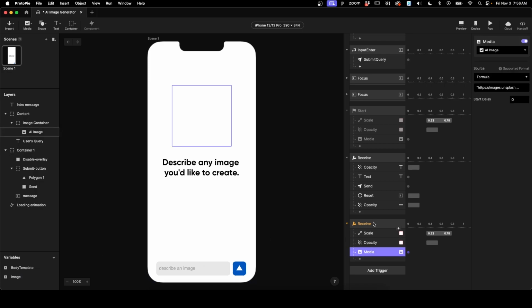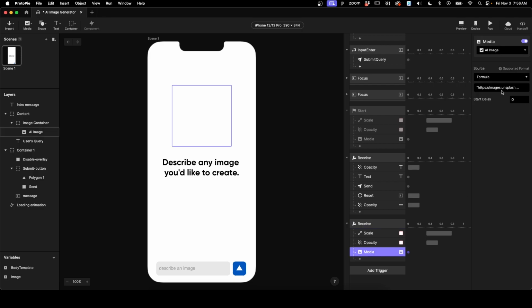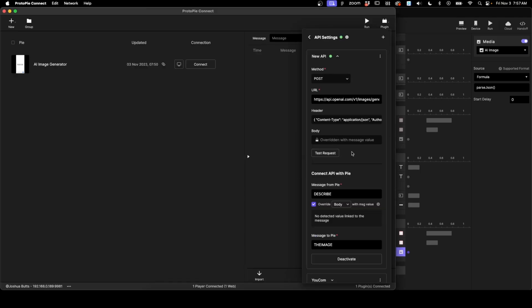And then we're going to add that right here, image, and then go to media. And we want to change this formula right here. We're going to delete that. And we're going to do that parse JSON again. Parse JSON. And I need to go check the formatting that I'm going to get that in. So let's go back to Protopie Connect and test that request so that we can see what that JSON looks like. Oh, in fact, I'm overriding the body with that incorrect thing, so I need to try that again.